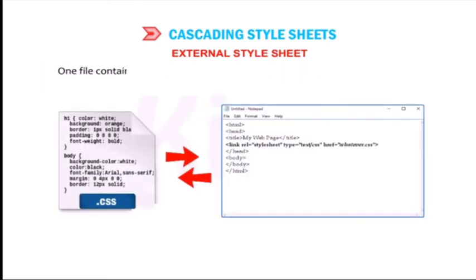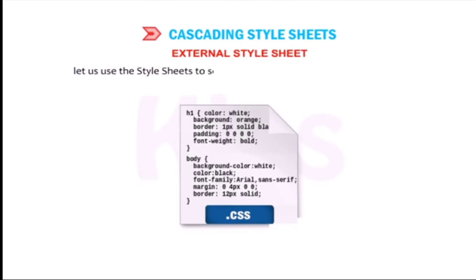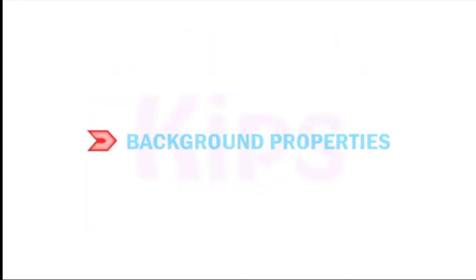One file contains the style code only and the other file contains the HTML code. Let us use the style sheets to set various properties of body background. We will make use of embedded style sheets in this chapter. Alright students, let us talk about background properties.